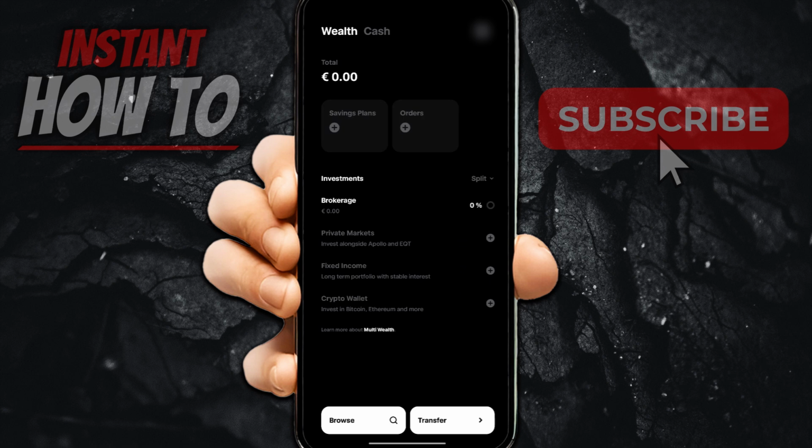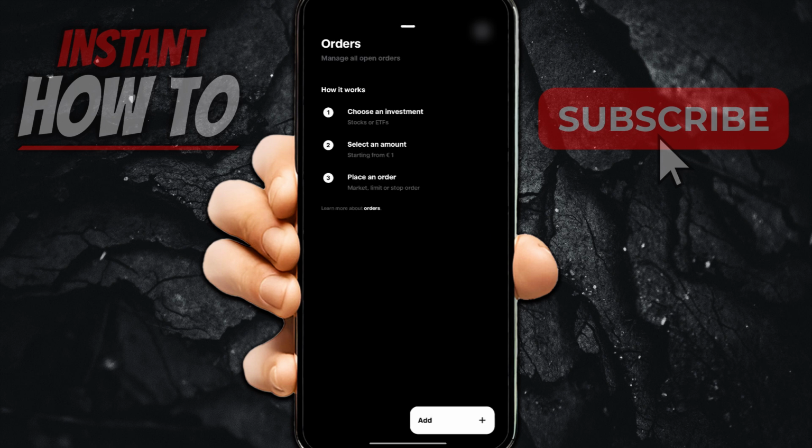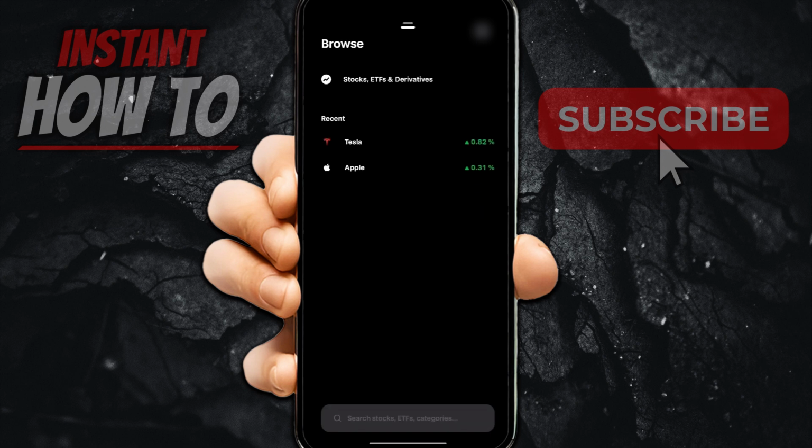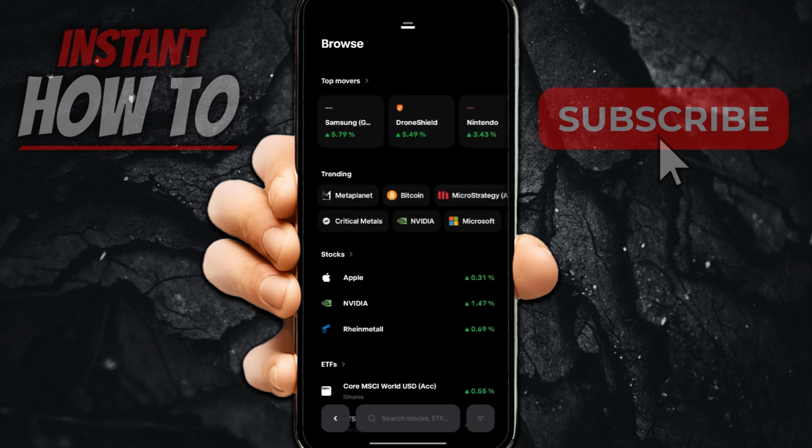Now, the first thing you want to do up top, you want to switch to the Wealth tab, which is at the top left, and then inside Wealth, you want to tap on Orders over here. And then when you see Orders here, you want to go to Add at the bottom. And then from the Add, where it says Browse, tap on Stocks, ETFs, and Crypto, or whatever it says for you, just tap on that. And then there we go. In here, you'll be able to browse different things.